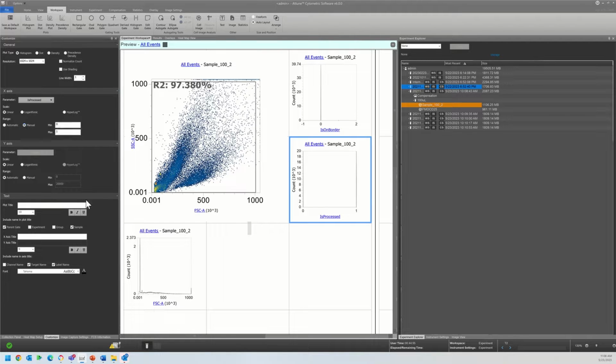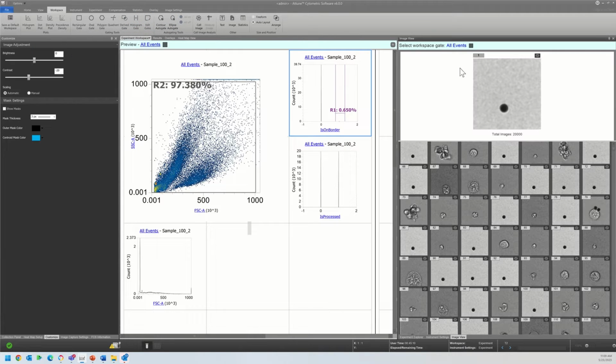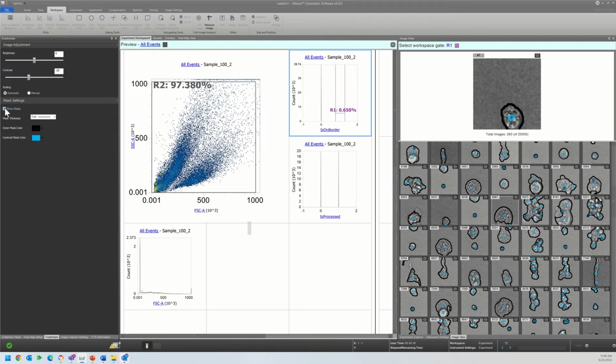So all I'm doing over here in the Customize tab is changing the min and max range of the scale so we can all see it a little better. And let's start over here with is on border. So think of this as a binary question: is it on the border, yes or no? If we come over here to the image view gallery and we just look, most of these are on the border. I can turn the masks on so we can see.